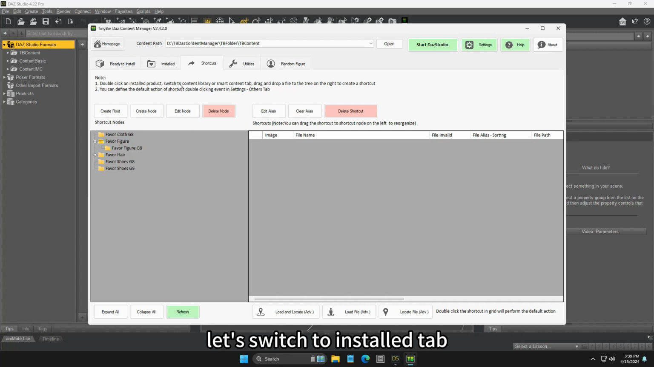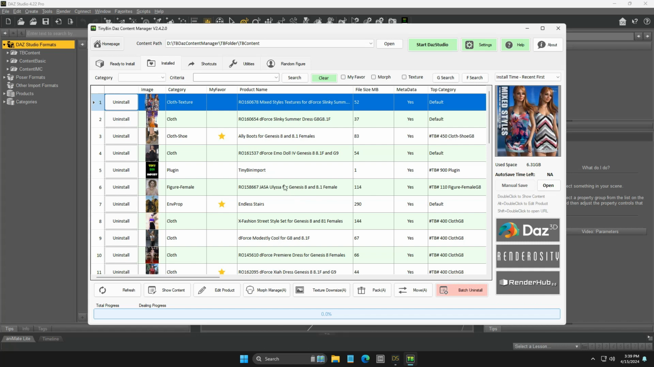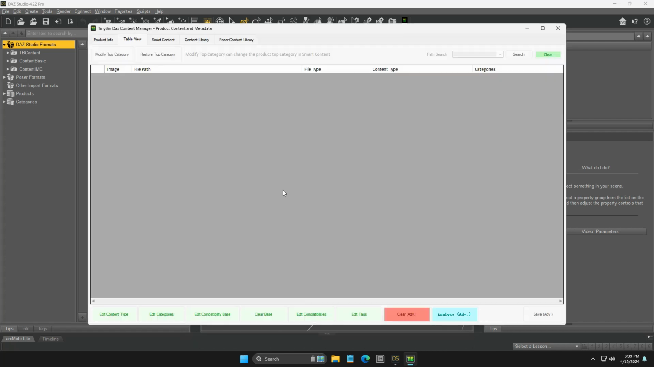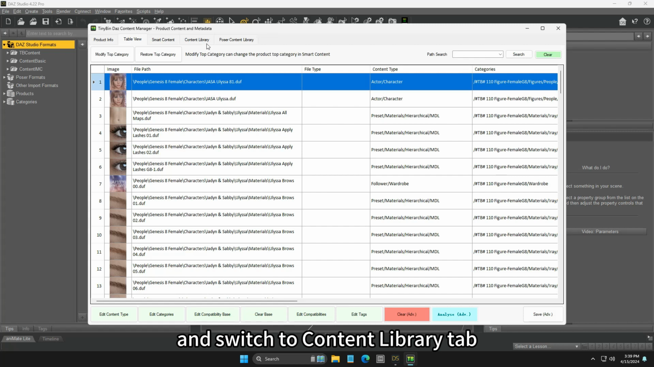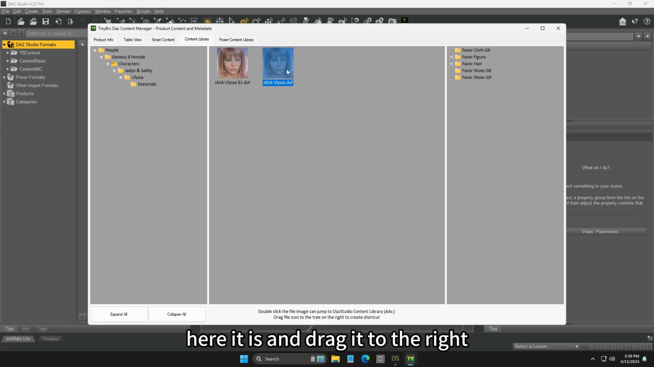Let's switch to the Install tab and find your most commonly used product file. For example, I like this female very much, and she is my leading actress in my story. So let's double click this product and switch to the Content Library tab. Find this character file. Here it is, and drag it to the right, to the appropriate folder, favor figure G8.